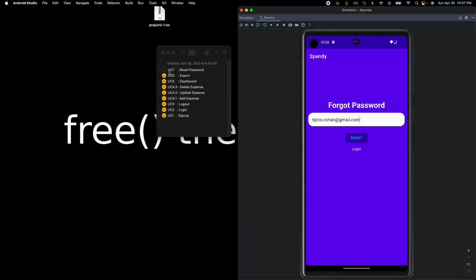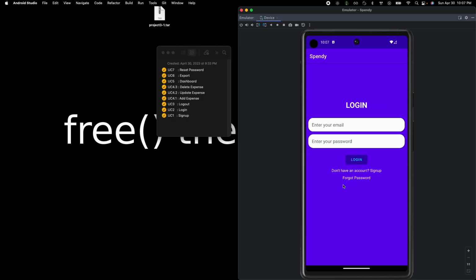So with this, we complete our last and final use case, that was the reset password. And all the use cases that were defined while development of the application are completed.